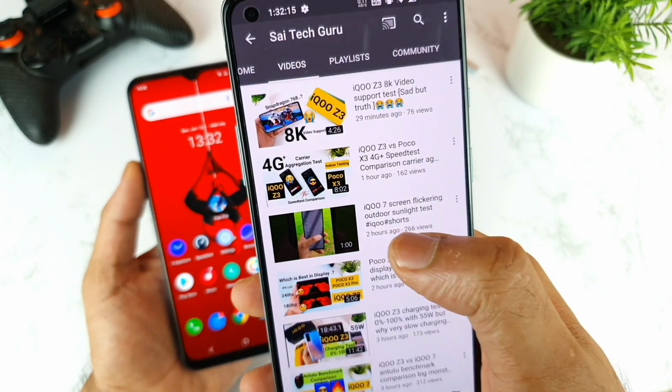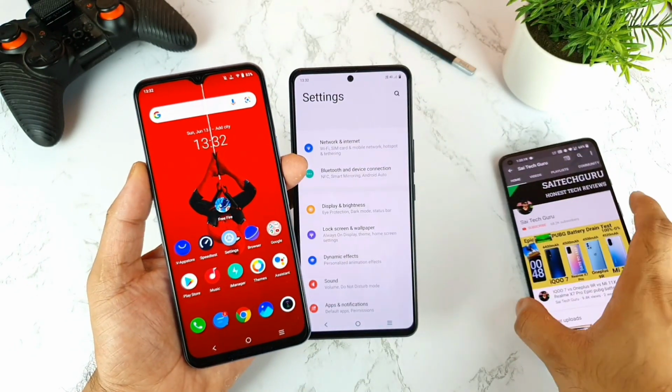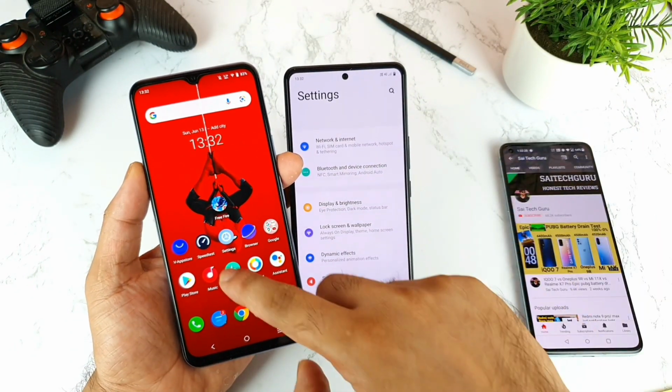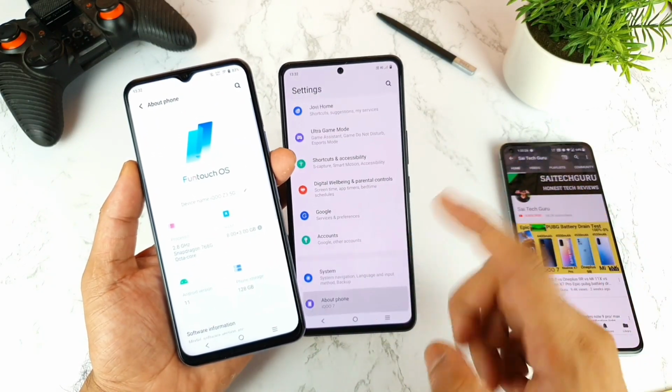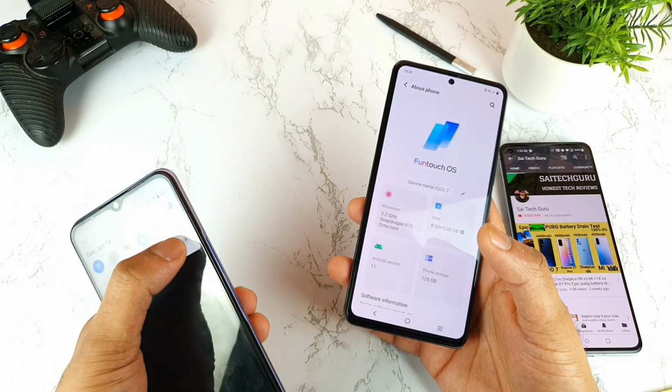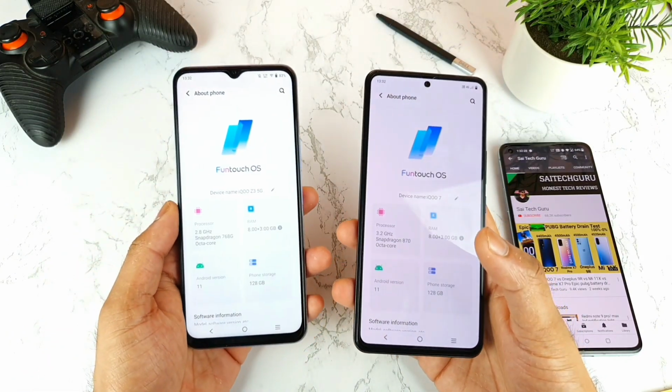For this video, plenty of users did comment and they did ask me to compare with the other iQOO device. So right now I do have this iQOO Z3 device. So let's compare with the iQOO Z3. Will the iQOO Z3 have the same kind of problem or not? That is what we'll try to check in this video.